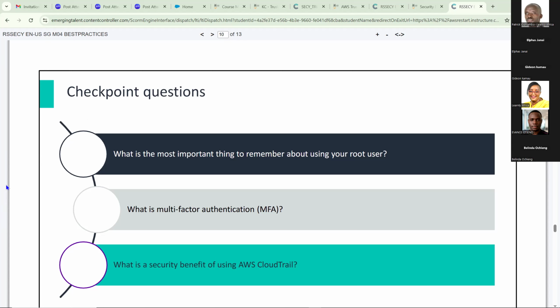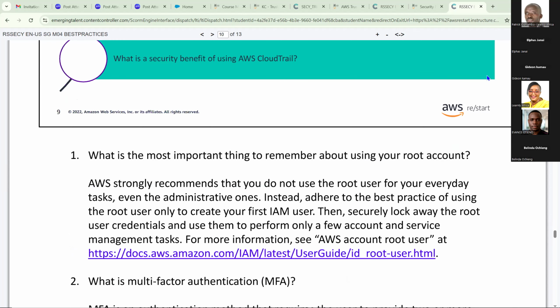What is a security benefit of using CloudTrail? What is a security benefit of using CloudTrail? What is a security benefit of using CloudTrail? Any wild guess? Or someone who knows?